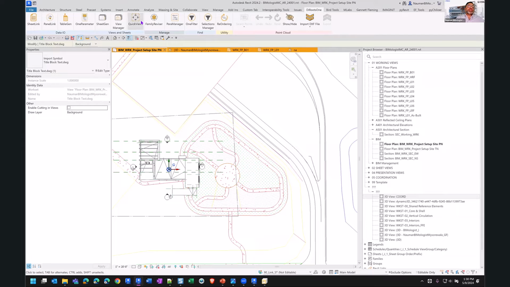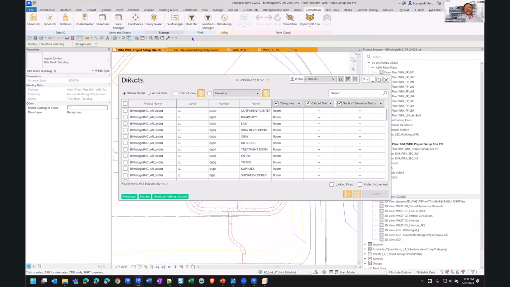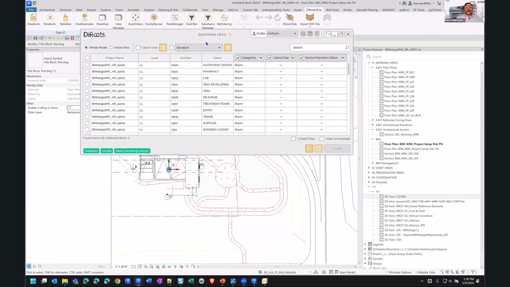For this one, they just recently added 2 new items. One is this Quick Views, and the other one is One Parameter. I'm going to talk about Quick Views, and I also compare it with something else here. I have version 1.8 installed that's now compatible with Revit 2025 too.